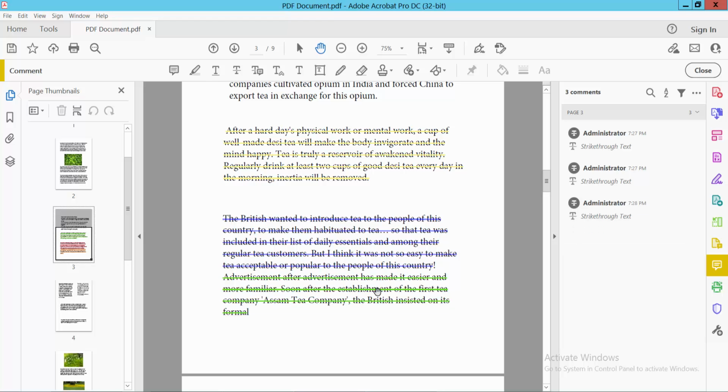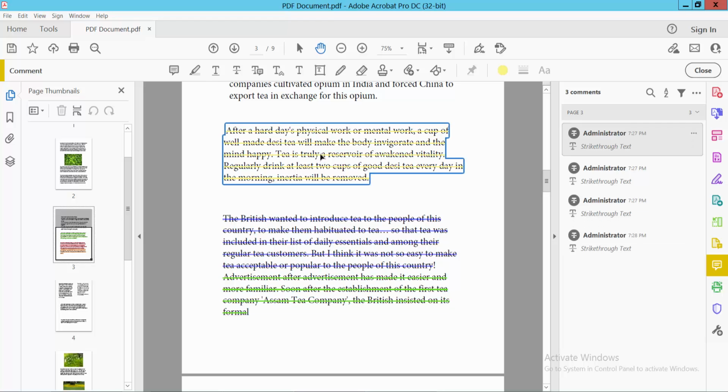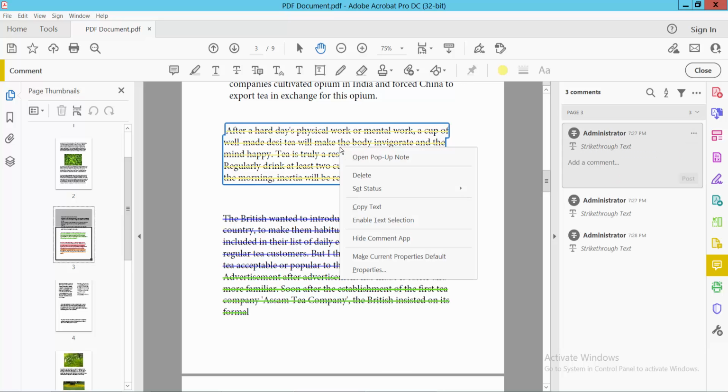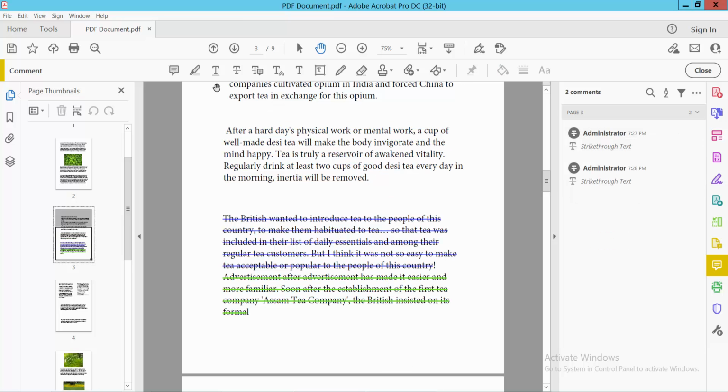And see this. Also, to delete this strike through, click here and select this three dot option. Here you will find this delete option. Also you can delete it with a right click, select, and delete. And also you can add new strike through.